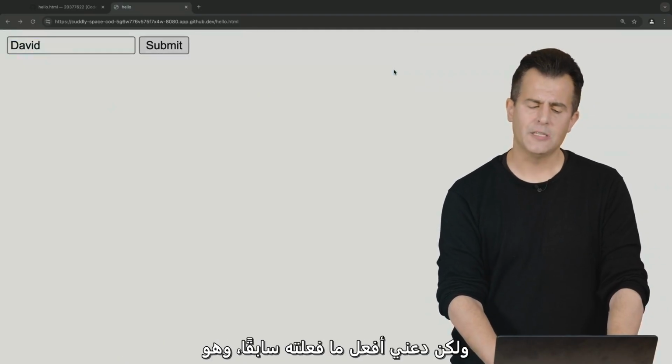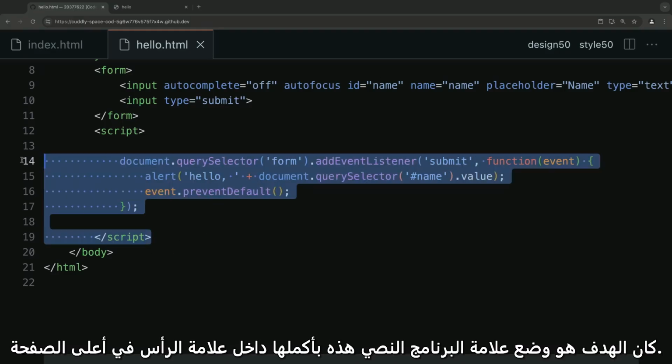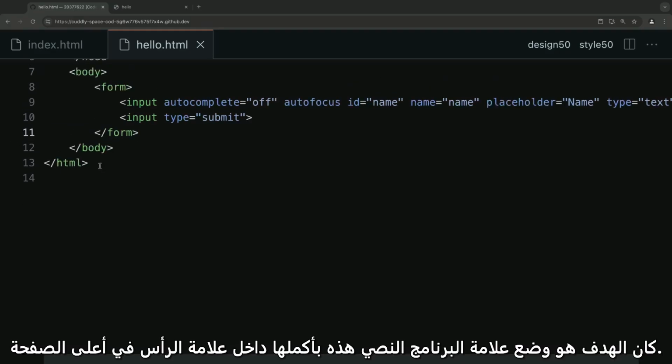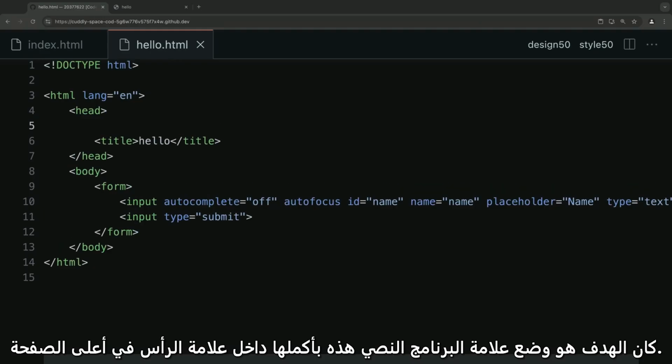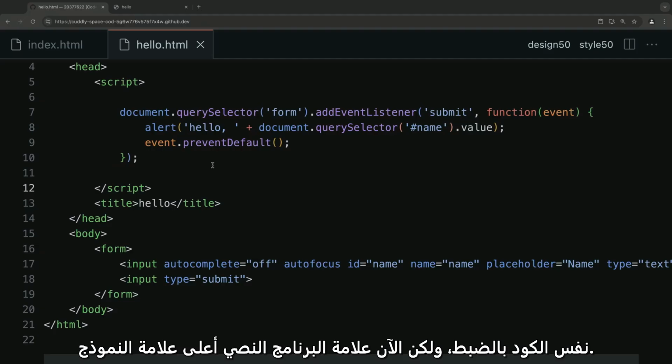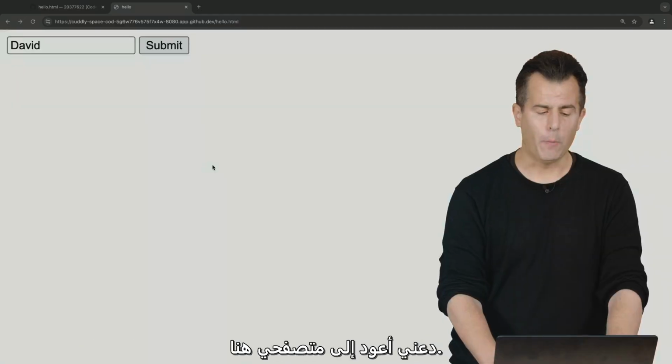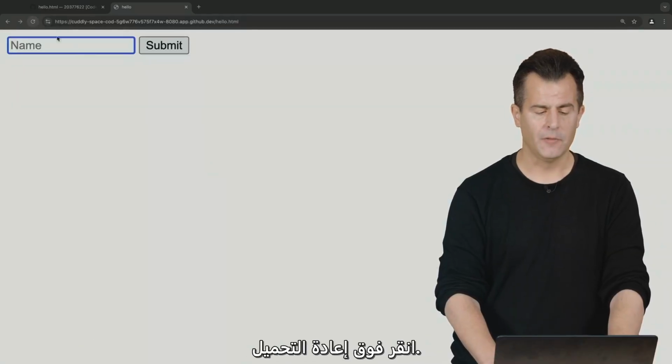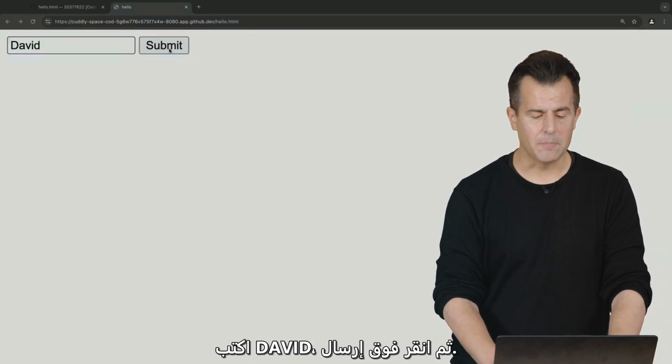But let me do what I did previously, which was to put this whole script tag inside of my head tag at the top of the page. So I'll make room for it up there. Same exact code, but now the script tag is above the form tag. Let me go back to my browser here, click reload, type in DAVID, and click submit.